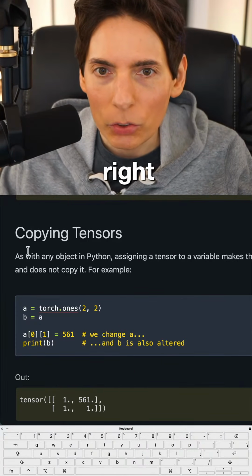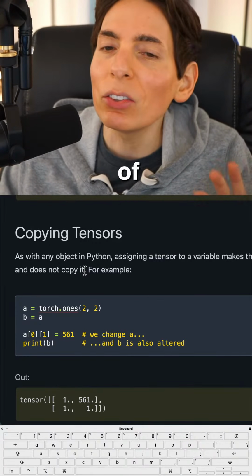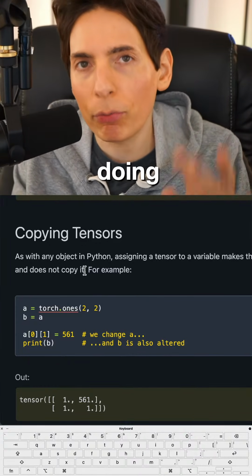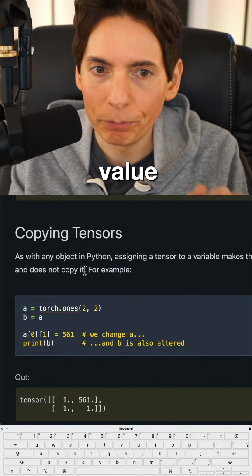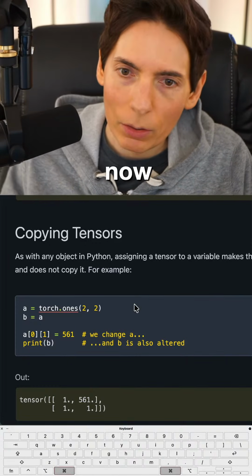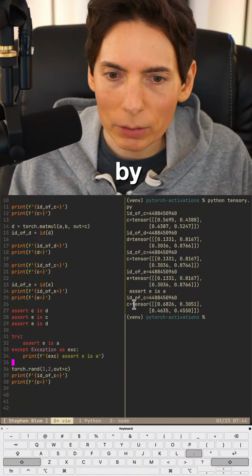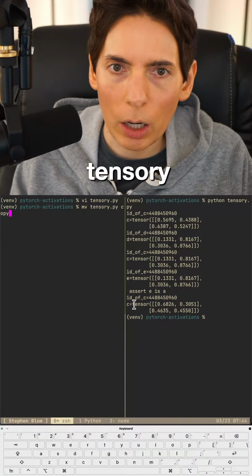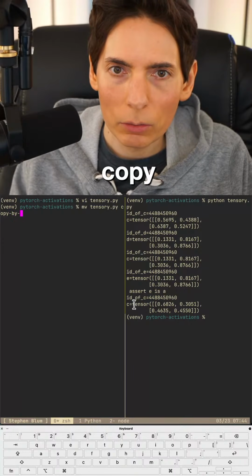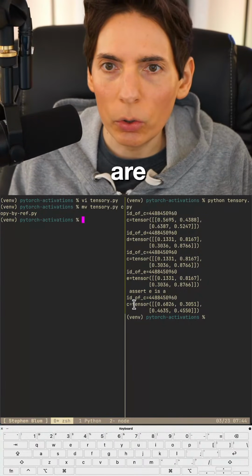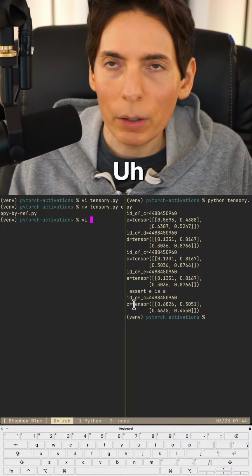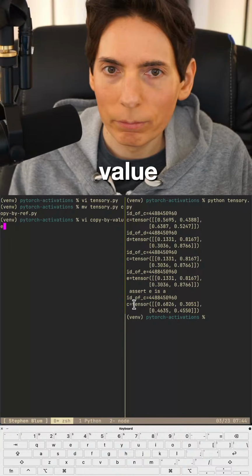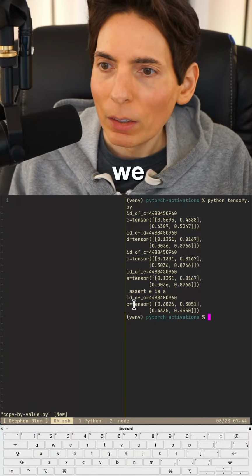All right, let's do copying tensors, which is not the same thing as referring to the same tensor. That's what we were doing. We were doing references. Now we're going to do copy by value. Let's quit this, move tensory to copy_by_ref.py, and then we are going to do vim copy_by_value.py. There we go. Python.